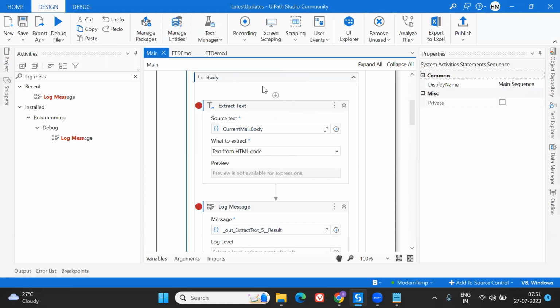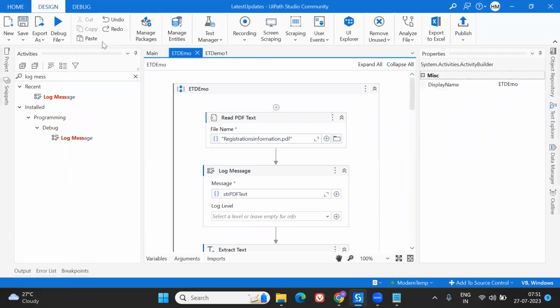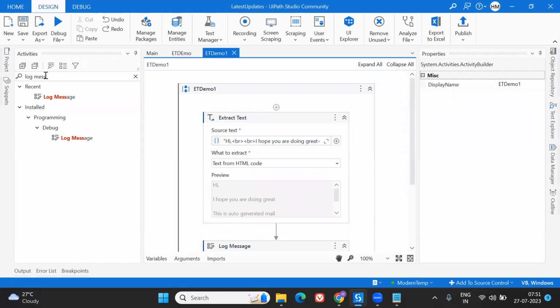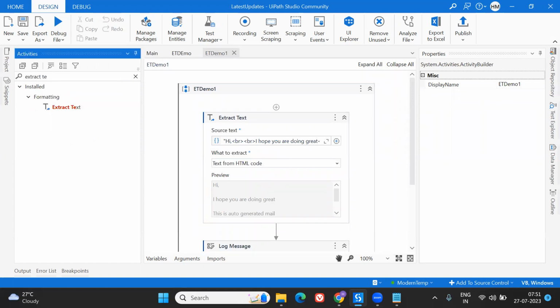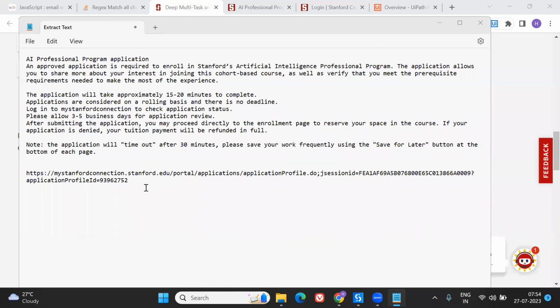So let me take one small example, or I'll put it over here only. Okay, so I'll take Extract Text. Let's say there is some information in the mail. So let me get that information for you. If you see here, this is a particular text that says AI professional program application, and approve application is required to enroll. So this is the whole text I have received.